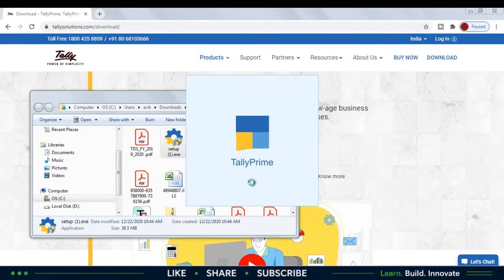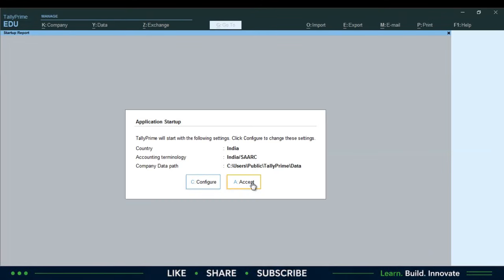Step 6. Initial settings. Next, TallyPrime will show some startup settings. Take a moment to review the options. If you want to make changes, click Configure. Otherwise, simply click Accept to continue with the default settings.